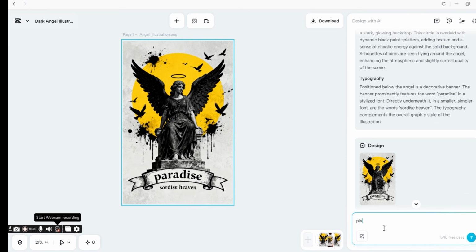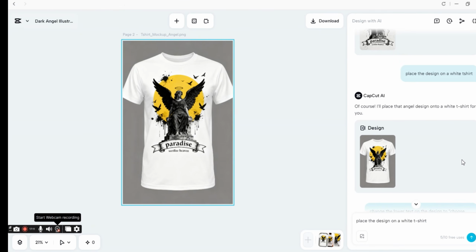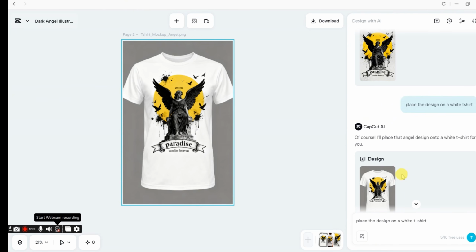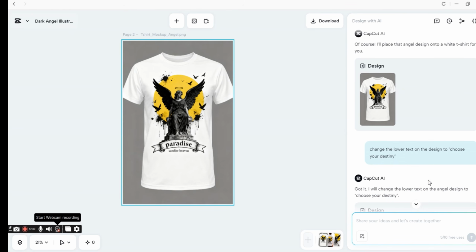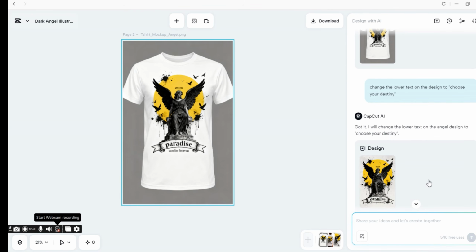So now I'm going to place the design on a white t-shirt mockup and press on generate. And this is the result that I get. The design is perfectly placed on a t-shirt mockup. I even asked it to change the text, the lower text, to choose your destiny, and it changed the text to choose your destiny and remove the old one.